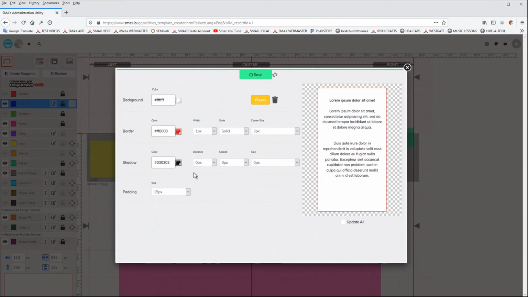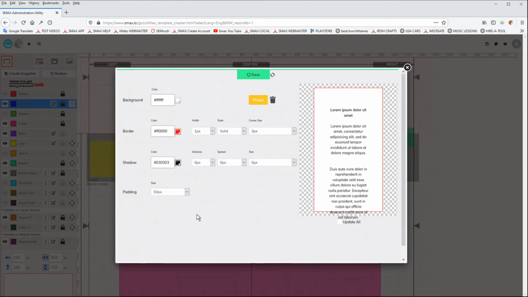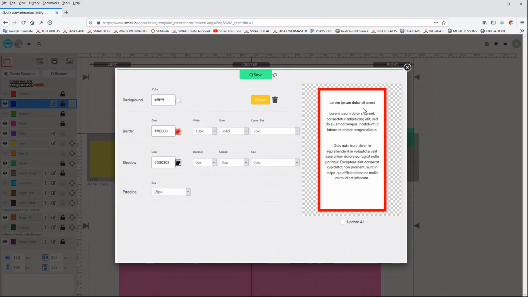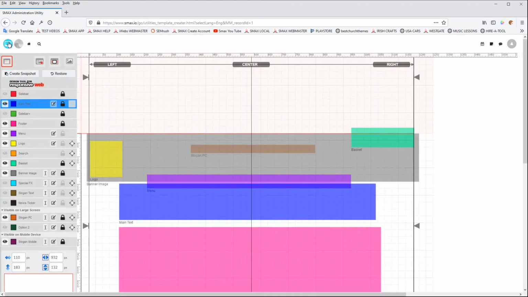So in this container we've got a padding of 15. We have a padding of 50. You can see we've got a large one, usually you're going to have 15. We can have a shadow in the container. Obviously we can make the font larger. You can see now we're getting a preview. Corner size 10. So we save that, refresh, and now let's have a look.